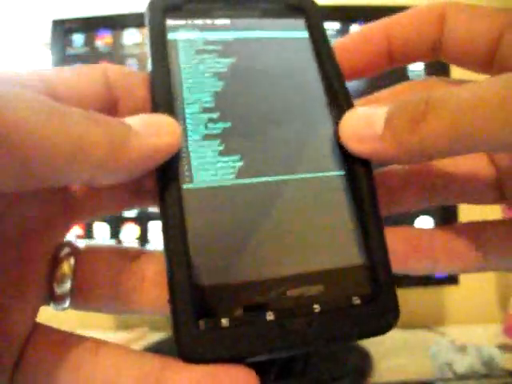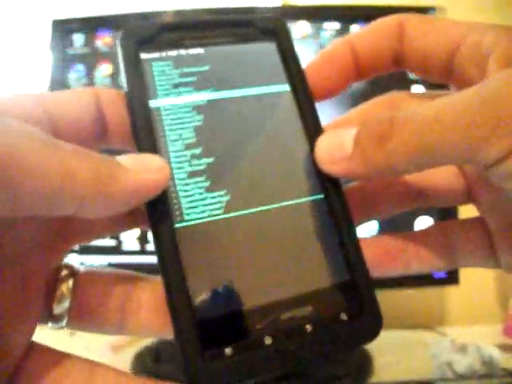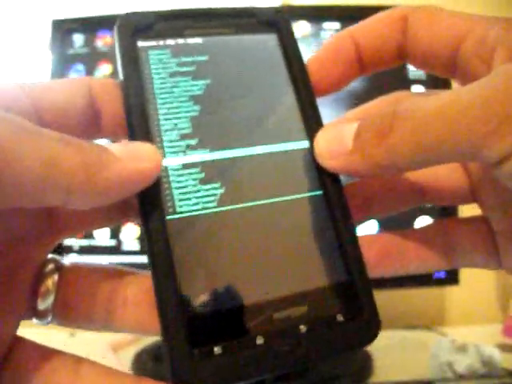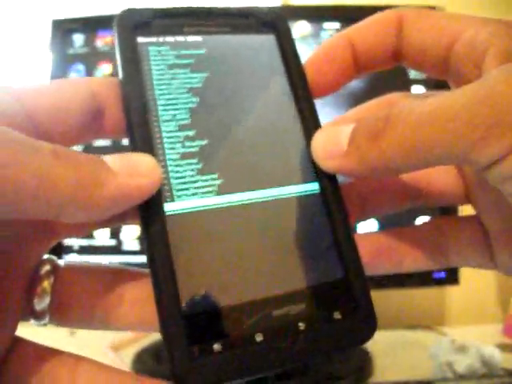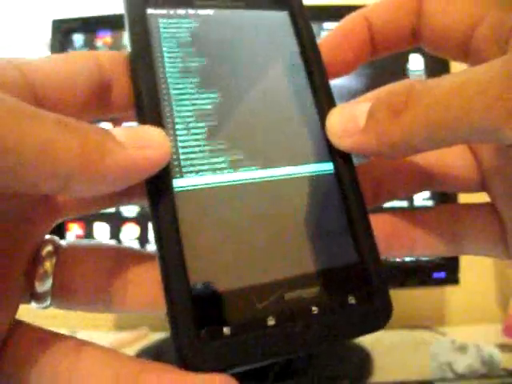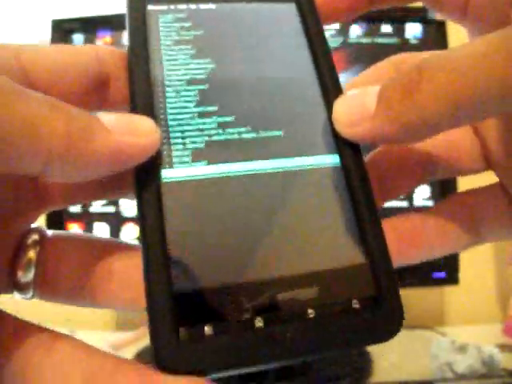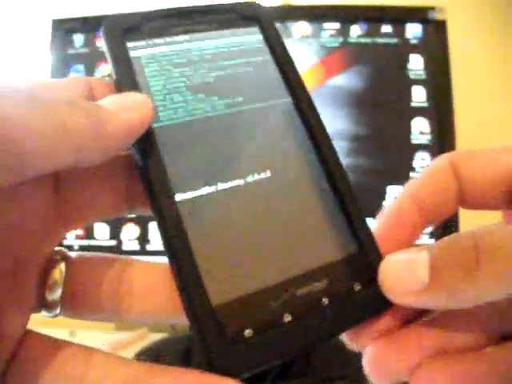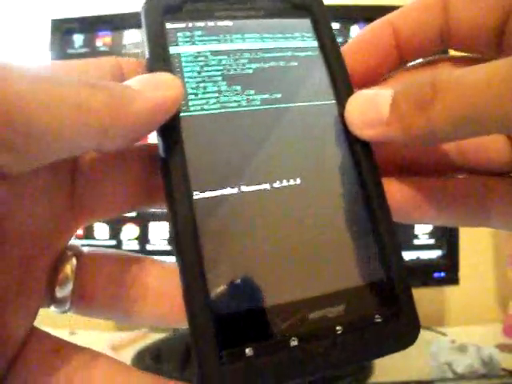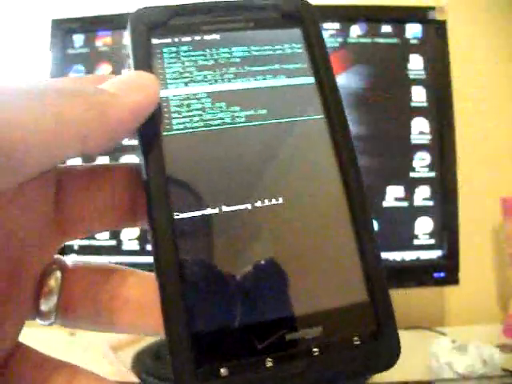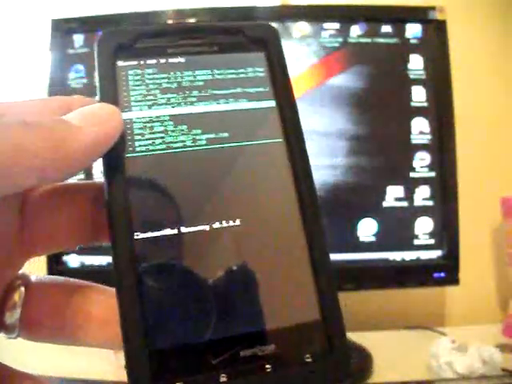I'm navigating here with the volume up and down, camera button to select, and the back button to go back, and you'll go all the way to your download folder. If you've got a lot of apps on your phone, you'll have a lot of folders. So find the download folder if you downloaded it directly to your phone. And the file you're looking for is OMGB Shadow 1.2.2.zip.